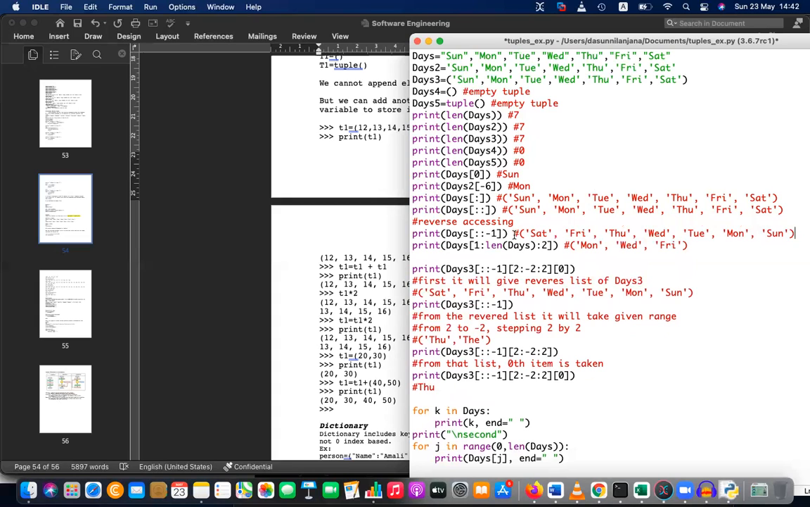And the next one is a bit tricky, right? You are accessing from 1 to the length of the days. The length of the days is 7. So then you will access 1, 2, 3, 4, 5, 6. But you are stepping 2 by 2. So then it is 1, 3, and 5. Then Monday, Wednesday, and Friday. This is even more tricky.